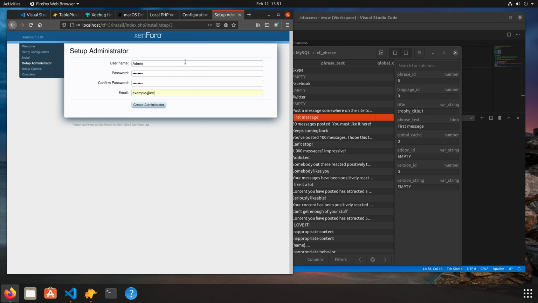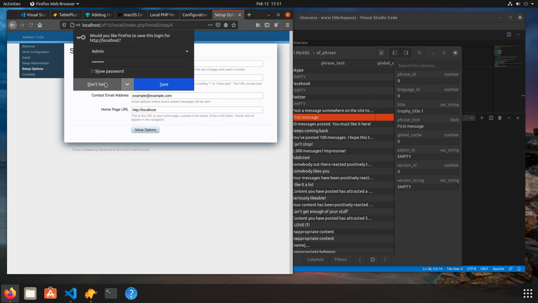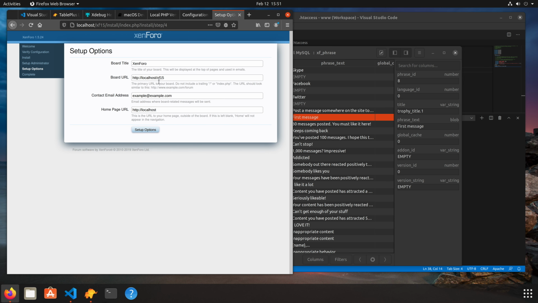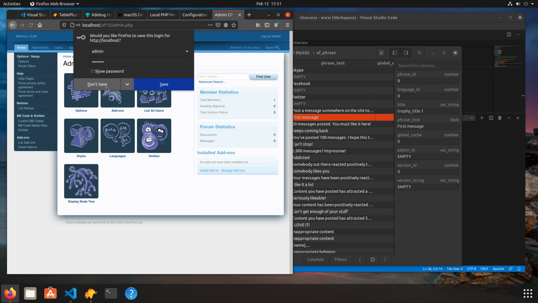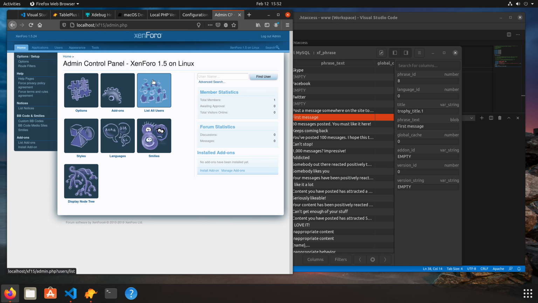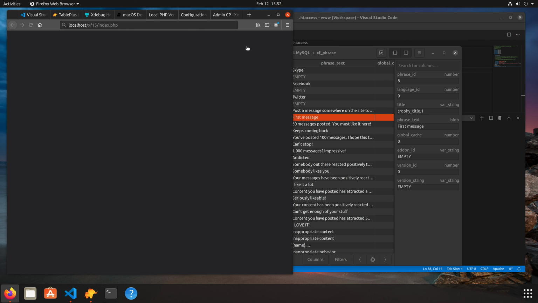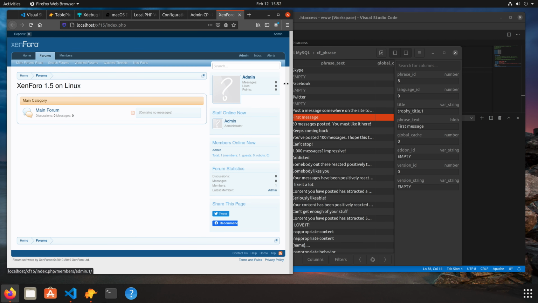example at example.com, create the administrator, no thanks. That's all good. XenForo 1.5 on Linux. Let's go into the control panel, admin, password, fine. And here we are, we're running. Let's get that up and running. There's XenForo 1.5 running very nicely.